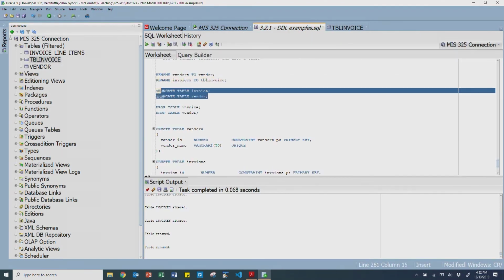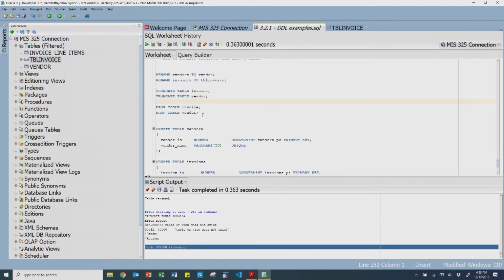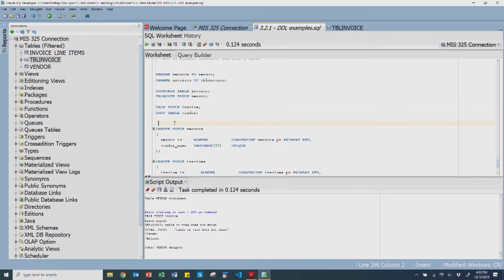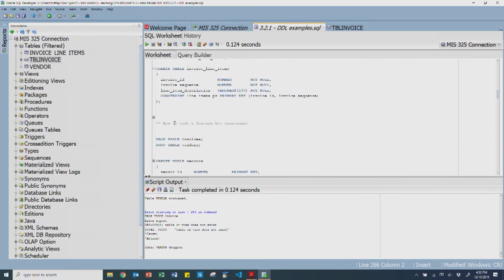If I want to delete everything out of the table, you would just run a truncate command. I got an error here because I didn't have that table created, but the vendor truncate command would actually just delete everything that's in there. We've already run the drop commands multiple times where you will drop the table for you. And so yeah, that's everything from the chapter.